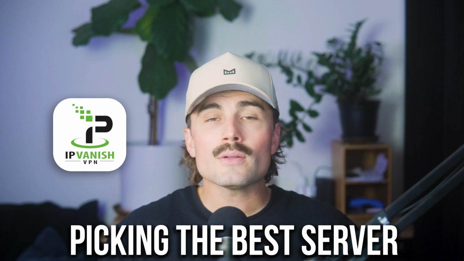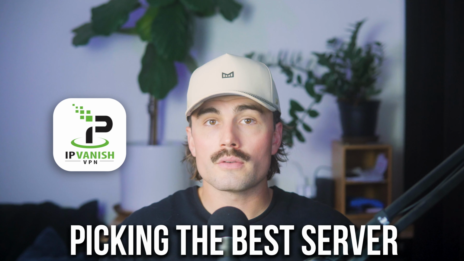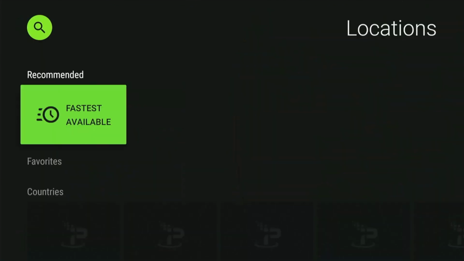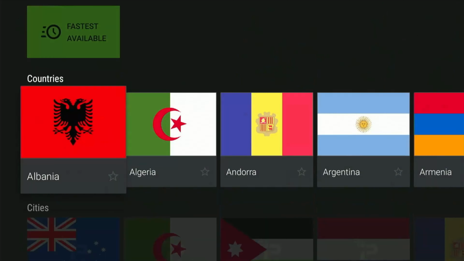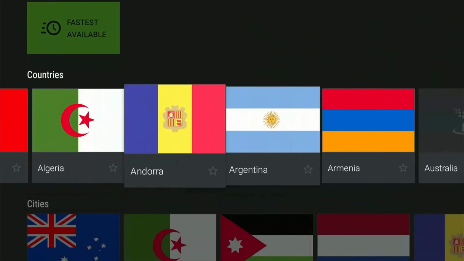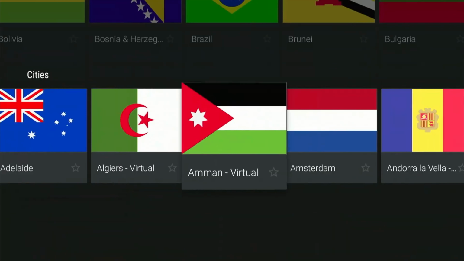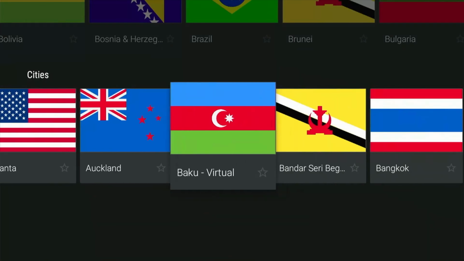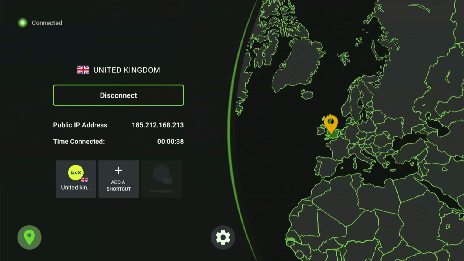Picking the best server. Now, it's tempting to always pick a far-off server to unlock content, but that can hurt speeds. Best practice: choose a server that's geographically close, like same country or region when possible. This will give you lower latency and better throughput. And make sure the server isn't overloaded. IPVanish often displays server load in the app, helping you avoid congested nodes.